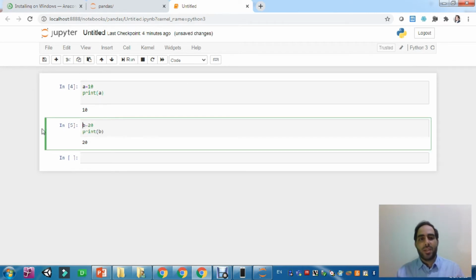Now next we are going to see how to create more cells and how to remove and delete some of these cells. Even though after I execute the code a new cell comes, I also have the option to create more cells.